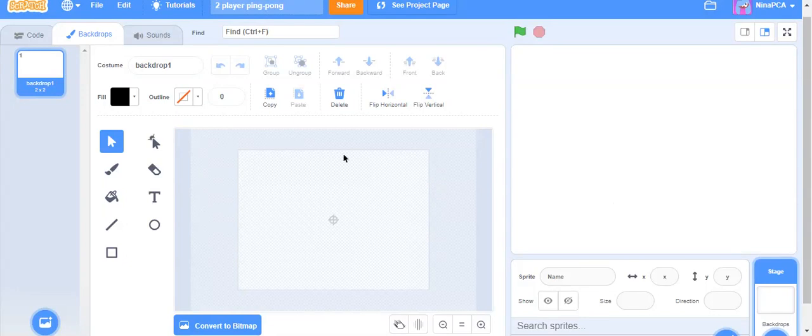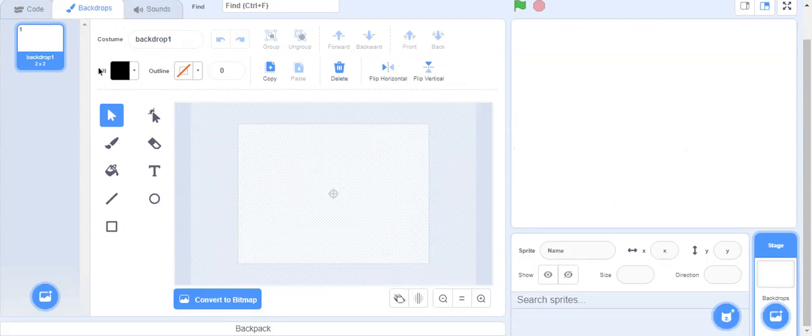Hello world, today we're going to make a game called Two-Player Ping-Pong Game. It's a game where you play ping pong but with two players. Let's start. First, let's name our first backdrop game.